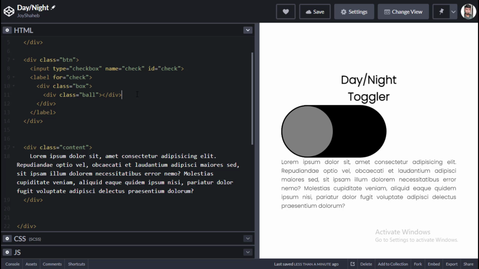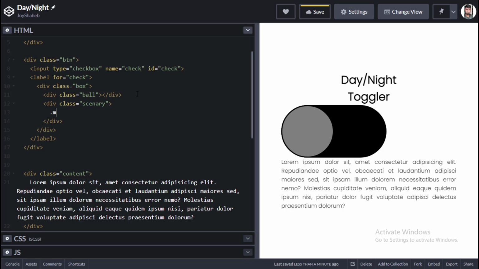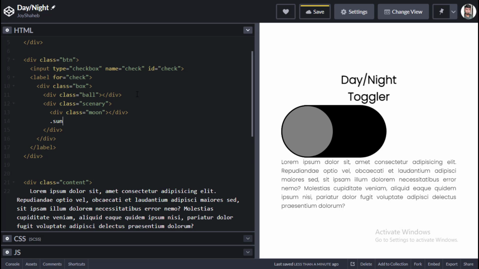Come back to our HTML and below the div with the class name ball, we're gonna create another div with the class name scenery. Inside the scenery, we're gonna create two divs with the class name, first of all, the moon and then the sun, like this. .moon and then .sun, like this. And then we're gonna select the files that we have downloaded earlier and then include it inside over here.